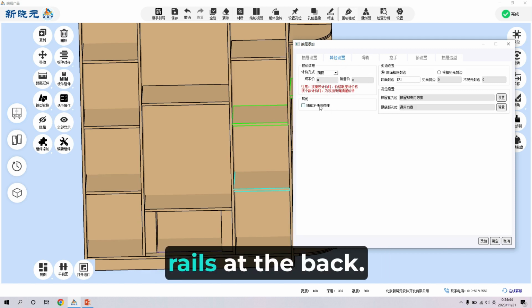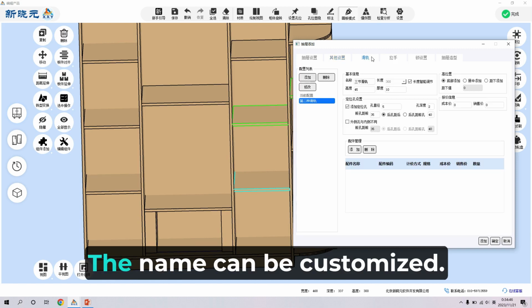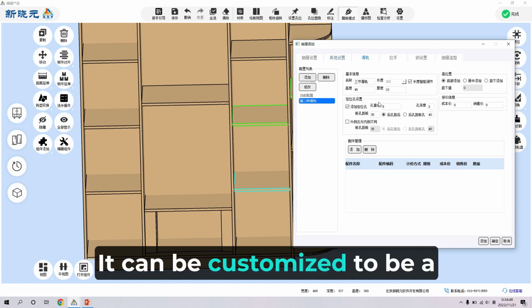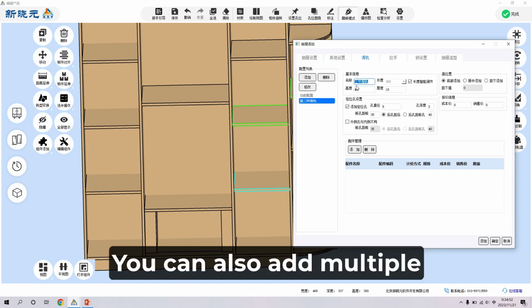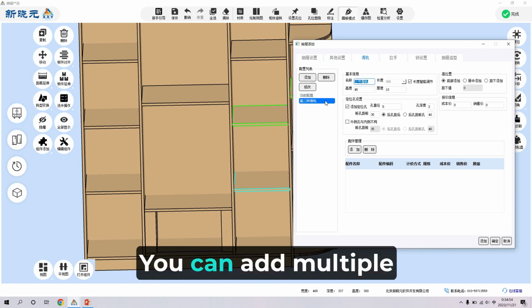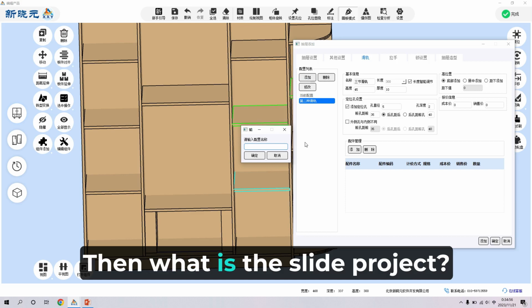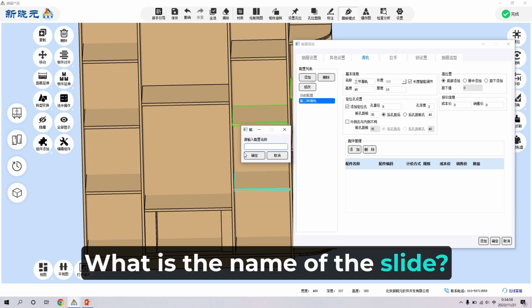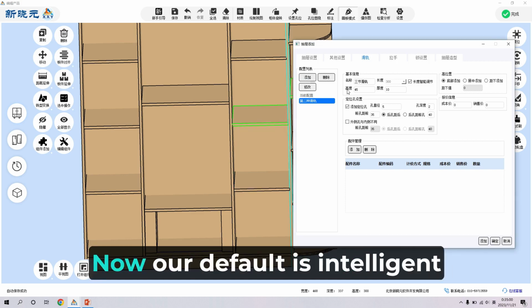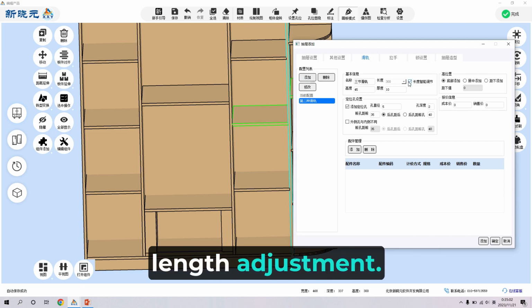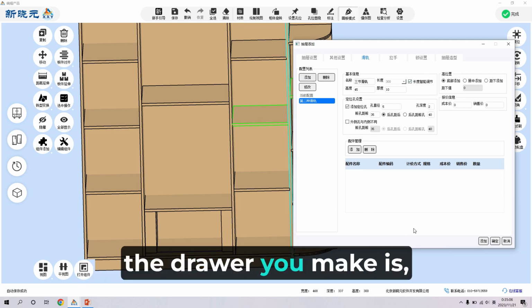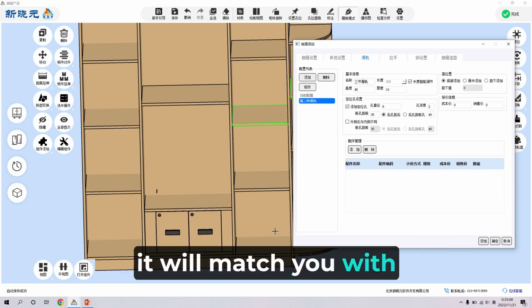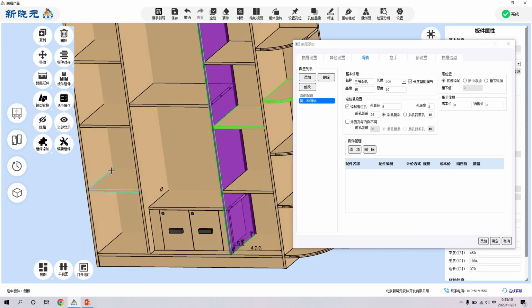Then there are slide rails at the back. The name can be customized. It can be customized to be a 3-section slide or some other slide, right? You can also add multiple configurations. Then what is the slide project? What is the name of the slide? Just tell me. Now our default is intelligent length adjustment. What does intelligent length adjustment mean? It means that no matter how deep the drawer you make is, it will match you with a suitable slide.